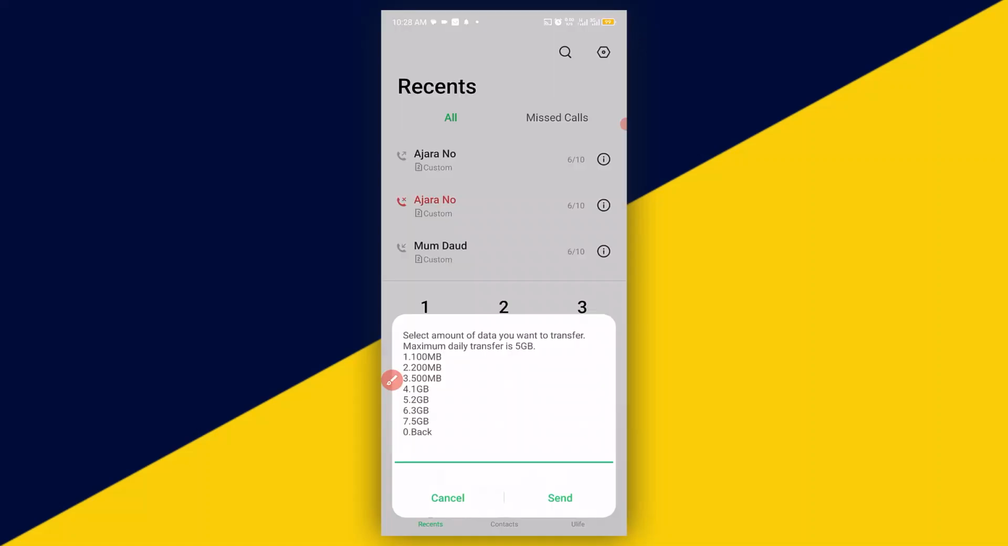The next thing you want to do here is to select the options, the data value you want to send to the number. So from my account right here, the maximum I can send is 5 gig. So from your own end and based on your tariff, it might be different. However, just choose the valid amount of data you want to share. So in this tutorial, I want to share 5 gig.